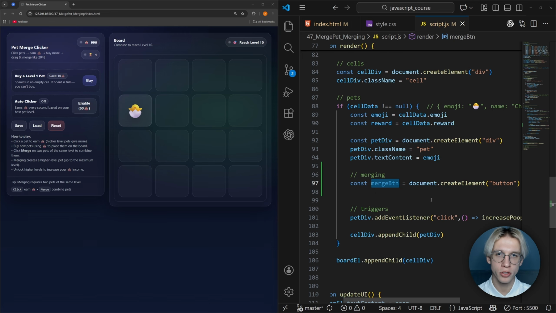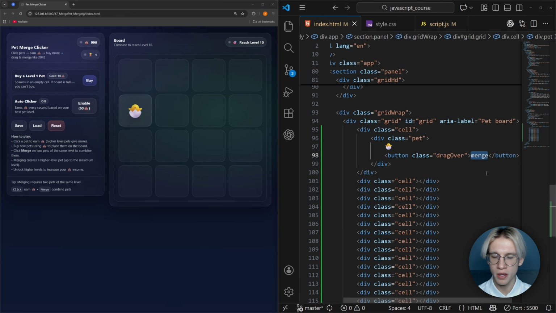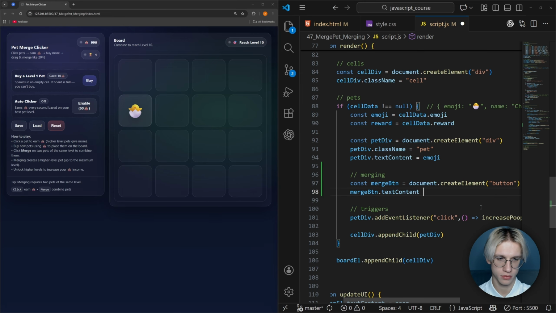Now we created our merge button element. The next step is to add our text content. So we will add a constant word merge and we will not change it later. Now let's attach the class drag over. As I said, we need to attach this class only when we click this button.